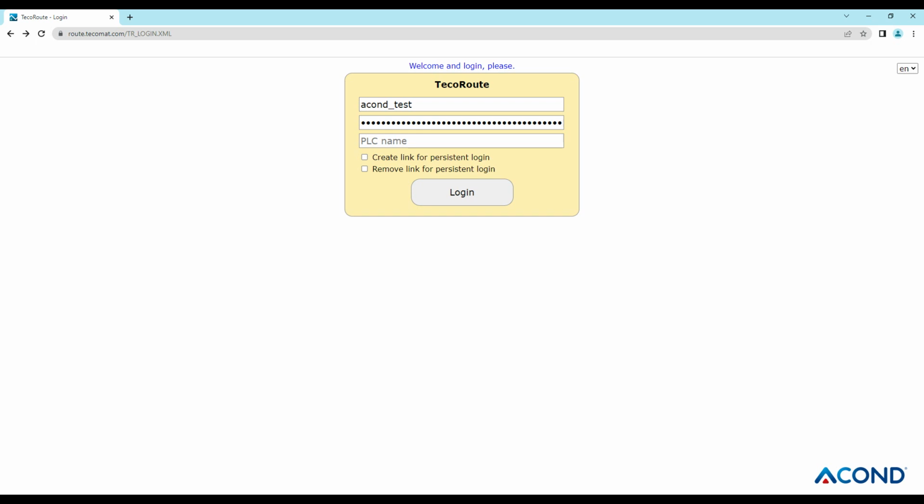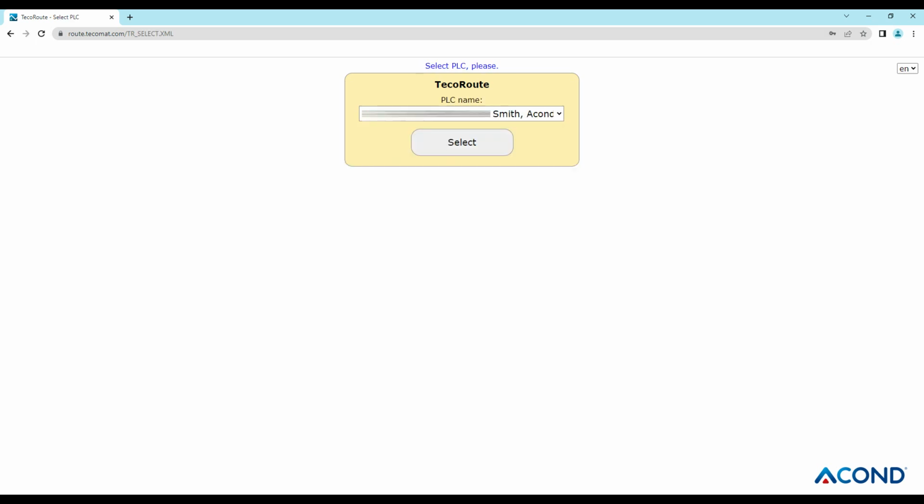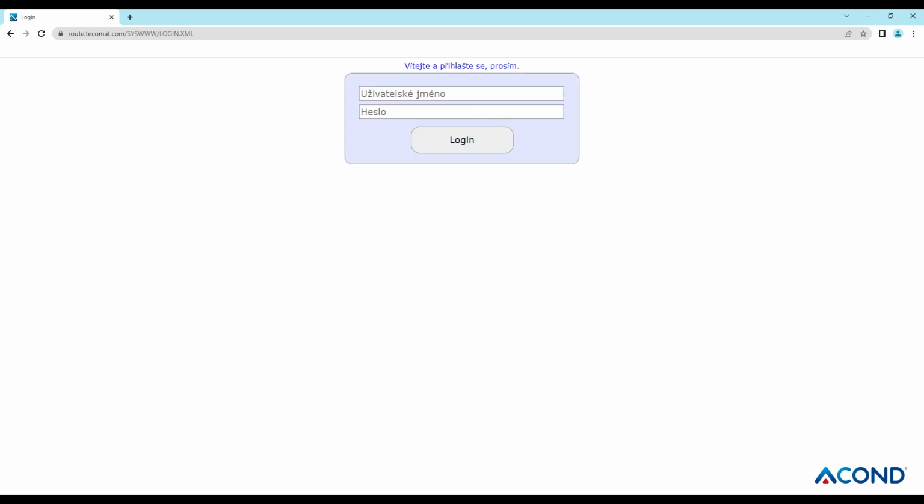Click on Login. A page with the PLC selection will appear. Most customers have just one. If you have more than one, then select the one you want to open. Click on Select. Another sign-in page will appear, this time for a heat pump interface.